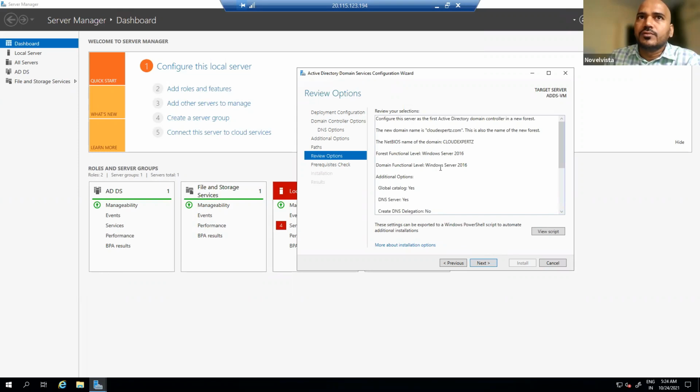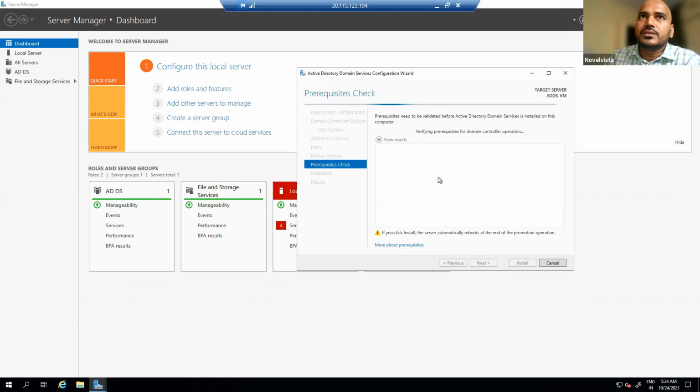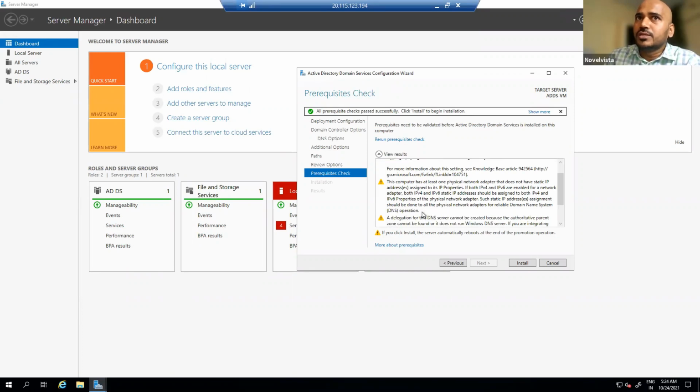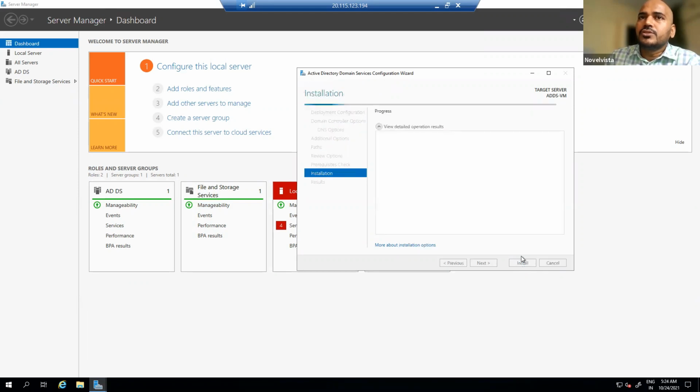Then it is just giving you some information in terms of what options you have selected. You can validate them once again. Click on next. It is checking for the prerequisites. It will give you an error. First error, that this server does not have a static IP address. Typically, domain controllers should have static IP addresses. So these are the warnings that you are receiving. But you can actually proceed further. Prerequisite check completed, but you have some warnings. You can take care of them later, and you can install it.